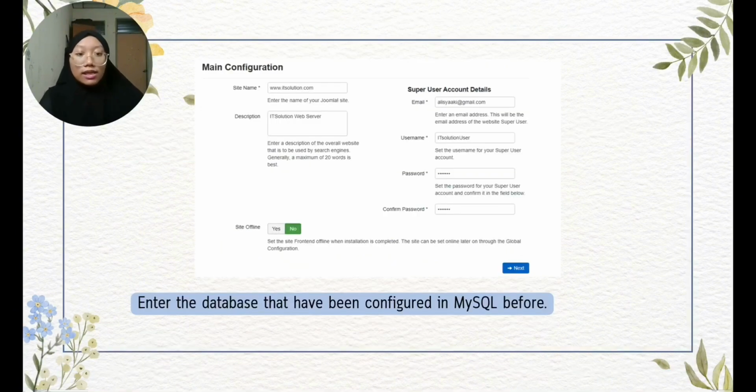Next, we enter the database that has been configured in MySQL before. So before, we put the IT solution user as the username, and the password OSSA-123. So we put it here, and put the site name as www.itsolution.com and the description as a web server IT solution. And we use the email. Don't forget to put the email. I use my personal email for this main configuration.